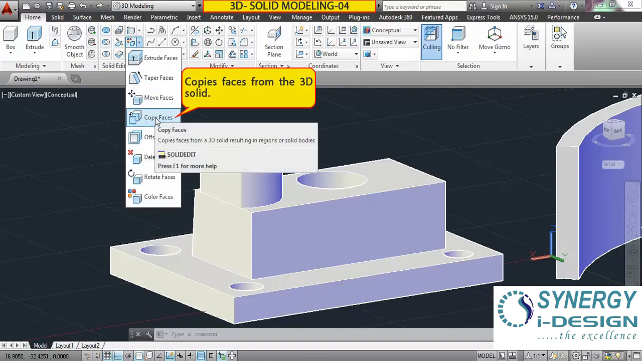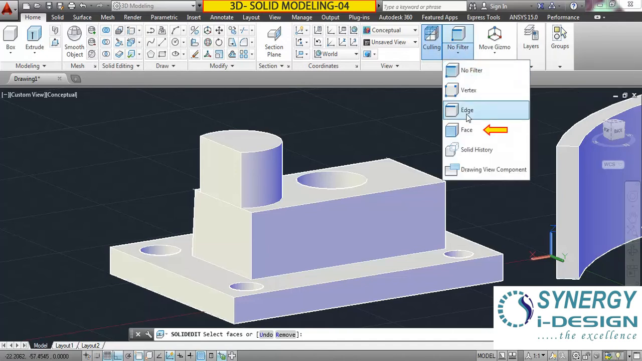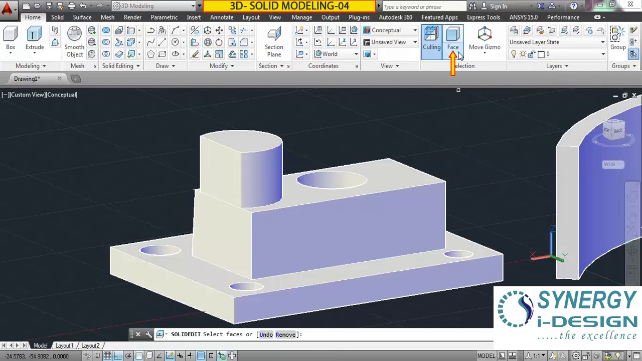Now the fourth option is copy faces. Click here. This option facilitates copying the face of a 3D solid. Before using this, I'm going to the selection filter. Click here to select face. It will facilitate selecting the face only, and then click on the face.